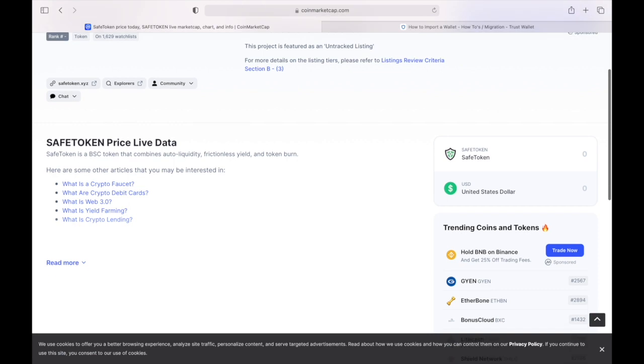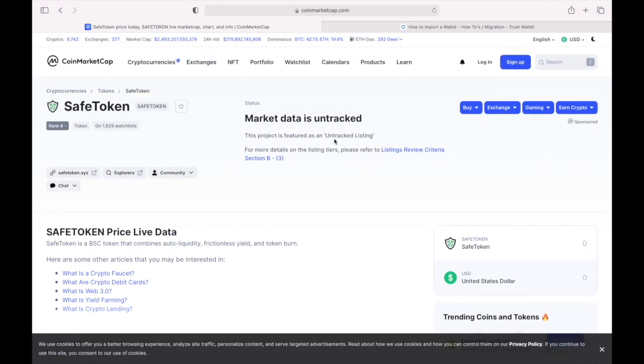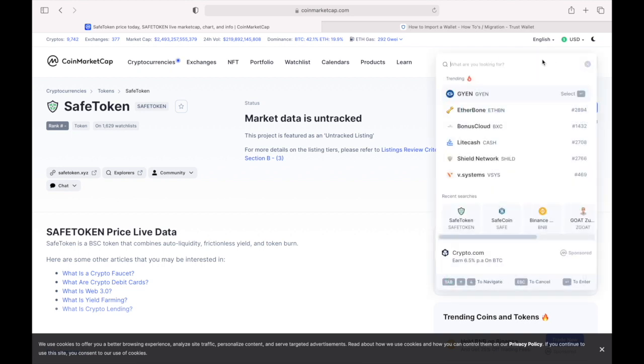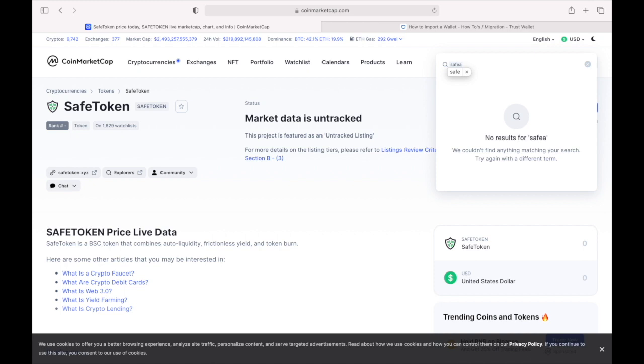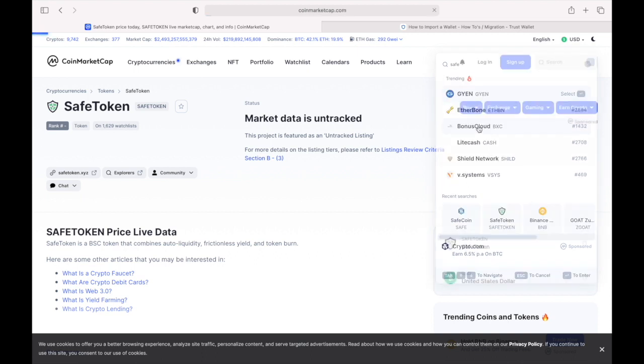Okay, this is not working. Let me try on that coin. I can't find this contract address on this coin. Okay, let me use Safecoin and see.